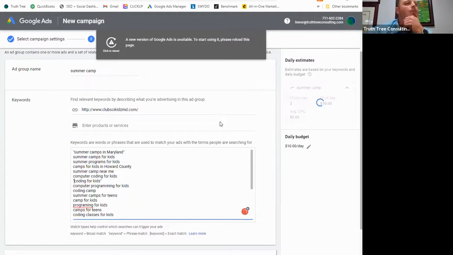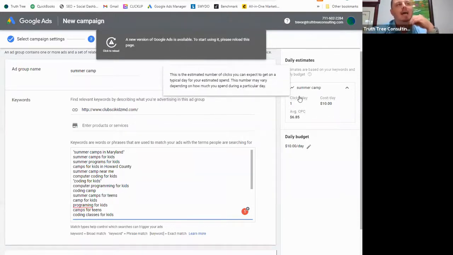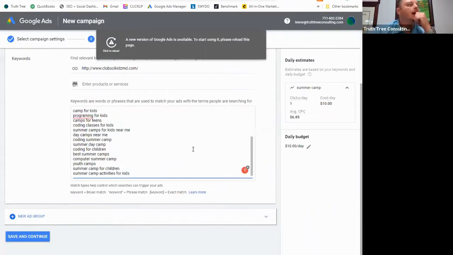But as I do that, what you can see is how many clicks per day and what the average cost per click is. That's what CPC means. And again, pretty much anything in Google Ads you can hover over, and it will give you a pretty basic explanation for what all that stuff is.